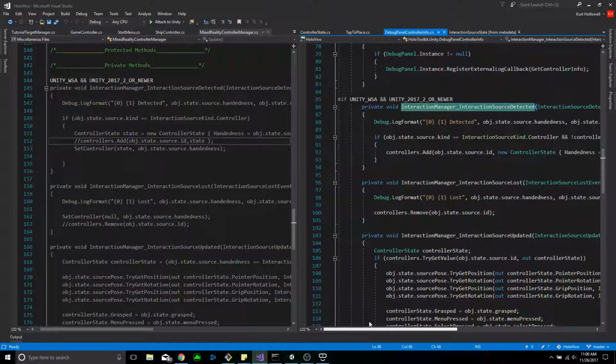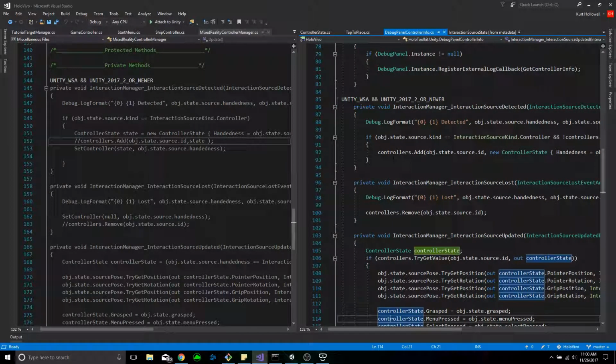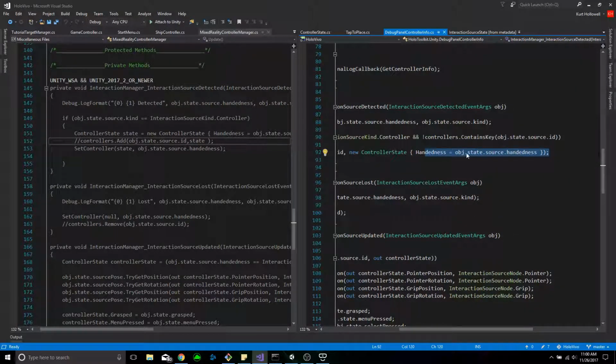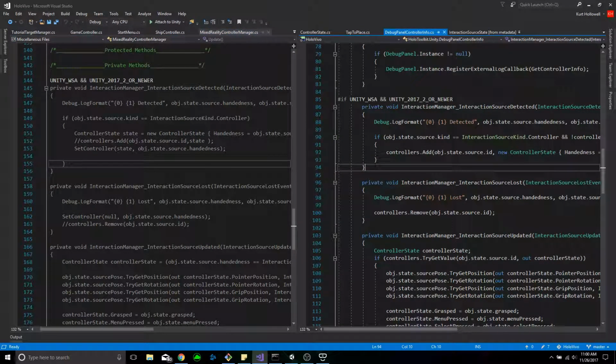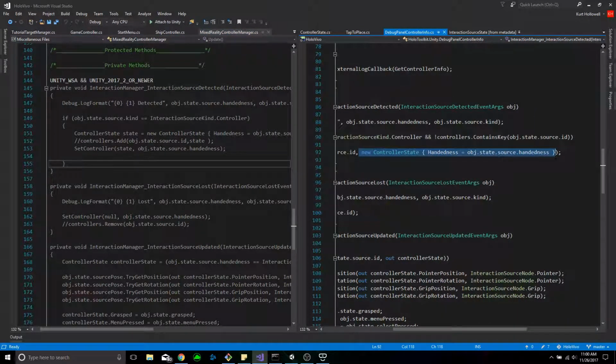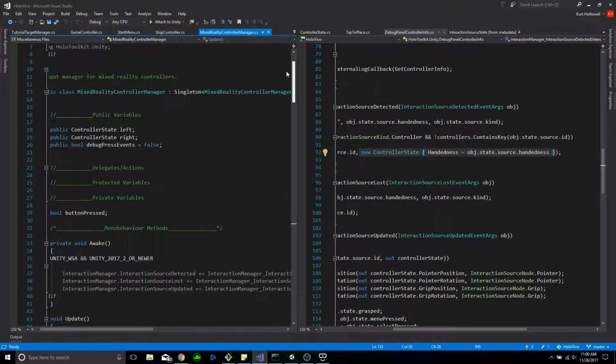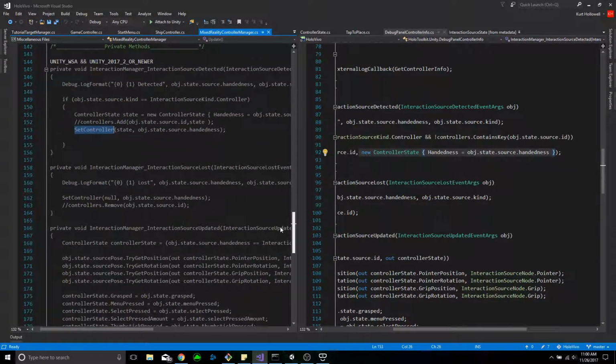So here's their source detected. They see, is it a controller, and then they add a new controller state based on the handedness. So I pulled this new controller state out into a separate variable. So we have the new controller state based on the handedness. And then I have this little helper method that just sets this into either my left or right controller state based on the handedness.